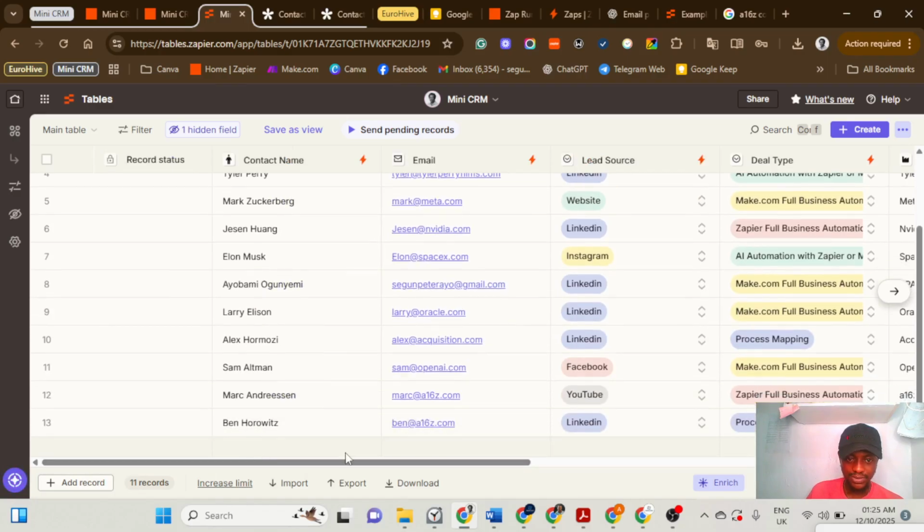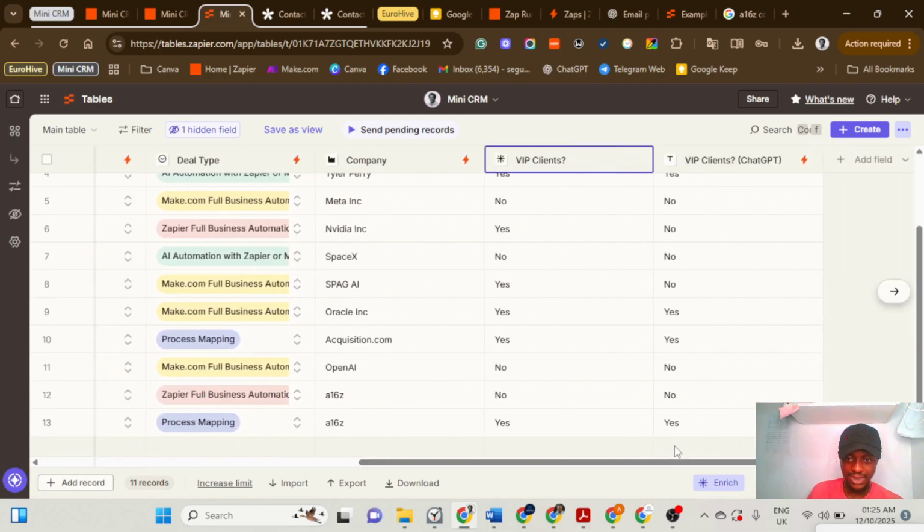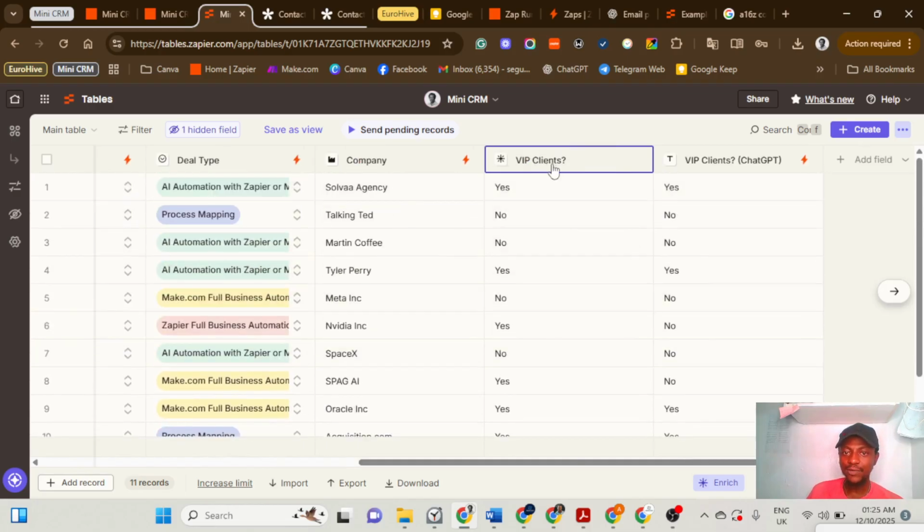Yeah, so Ben is right here, right? And you can see, yes. Now I'm going to show you exactly how I got this. This is for the AI field, but you can see the same thing, but this is for the ChatGPT field. So what I did is that I connected this step to a Zap, right?